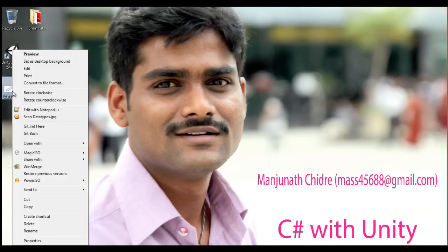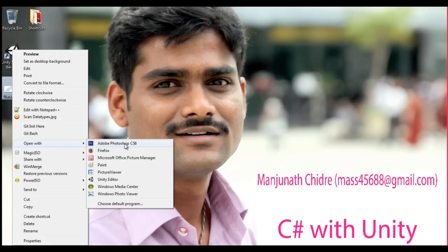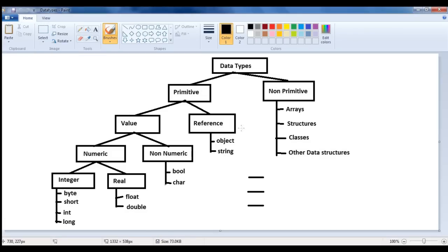I have created a small JPEG file to explain. Let me open that with MS Paint. Now you can see, here we have a tree structure of data types that are present in C#.